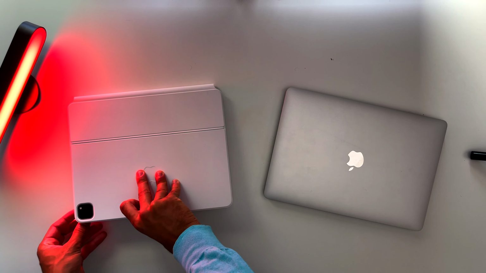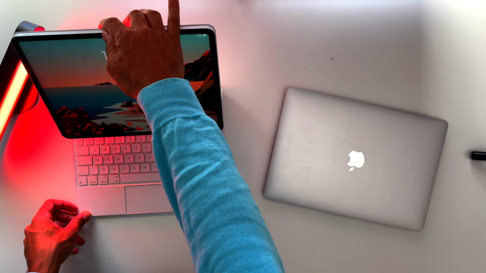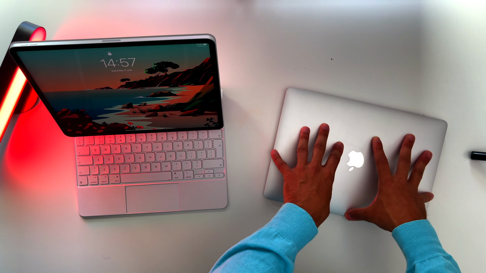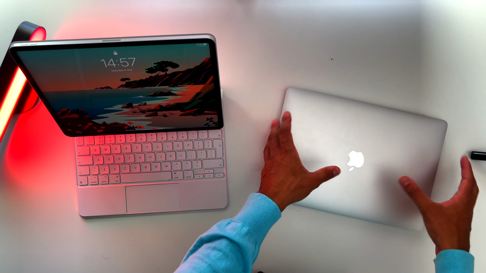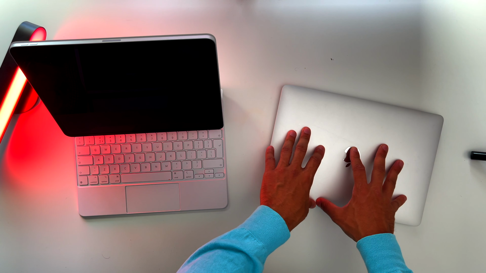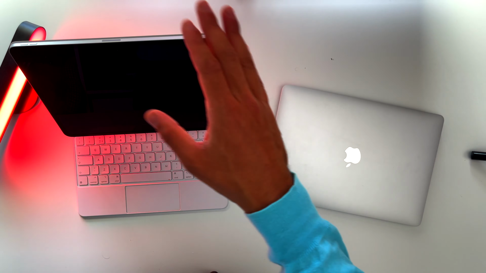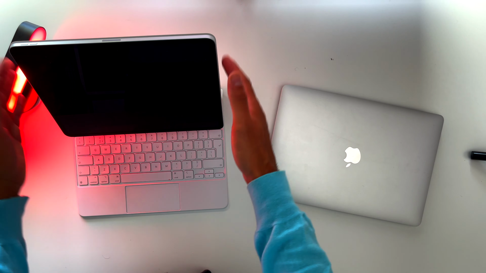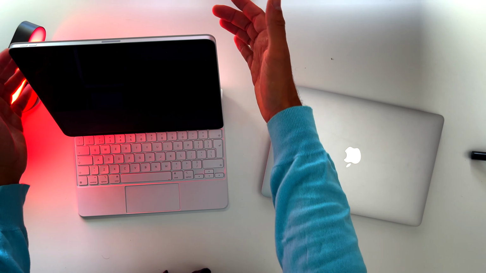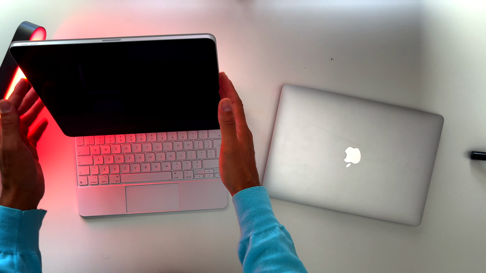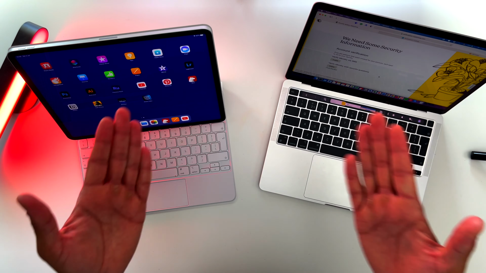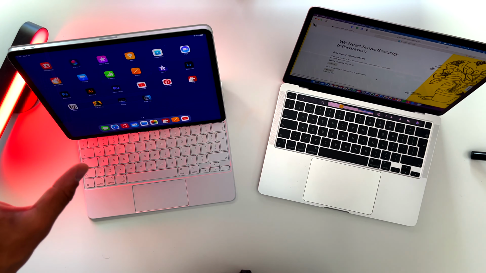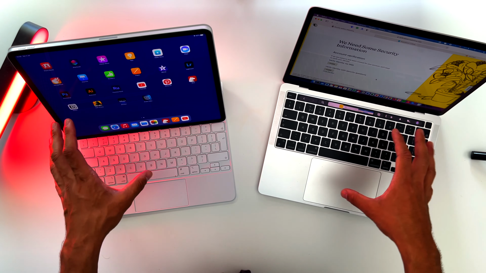if you would ask me, I still would go for the MacBook Pro just because it's one coherent device, the material of the MacBook Pro, but this combination of Magic Keyboard and aluminum iPad is also fine. And that's actually it. Both devices have their pros, they both have their cons.